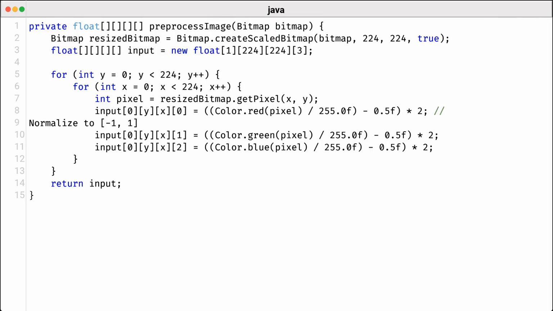This normalization is a critical step because it allows the neural network to interpret the values correctly, facilitating better learning and inference performance. Each channel is first divided by 255 to convert it from an integer value to a float, then adjusted by subtracting 0.5 and multiplying by 2. This careful manipulation transforms the pixel values into the range expected by the model. Finally, the method returns the processed image ready for inference.